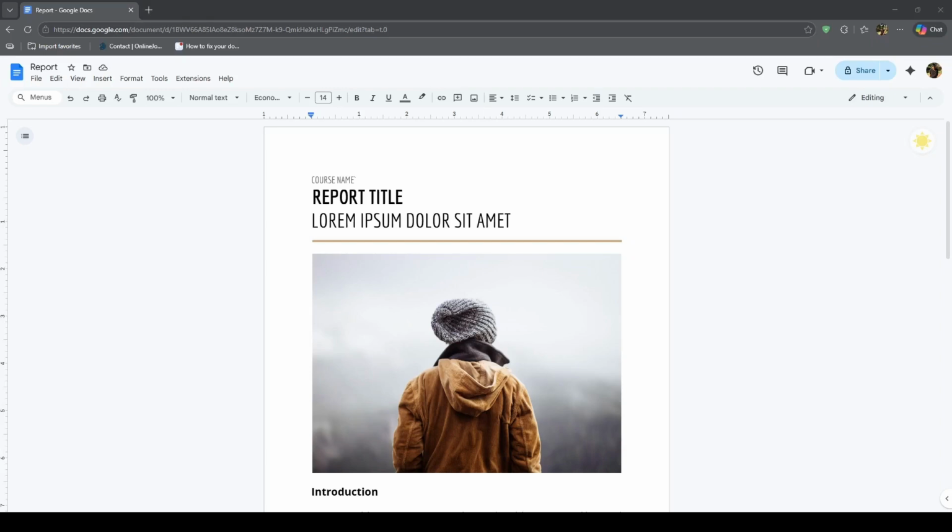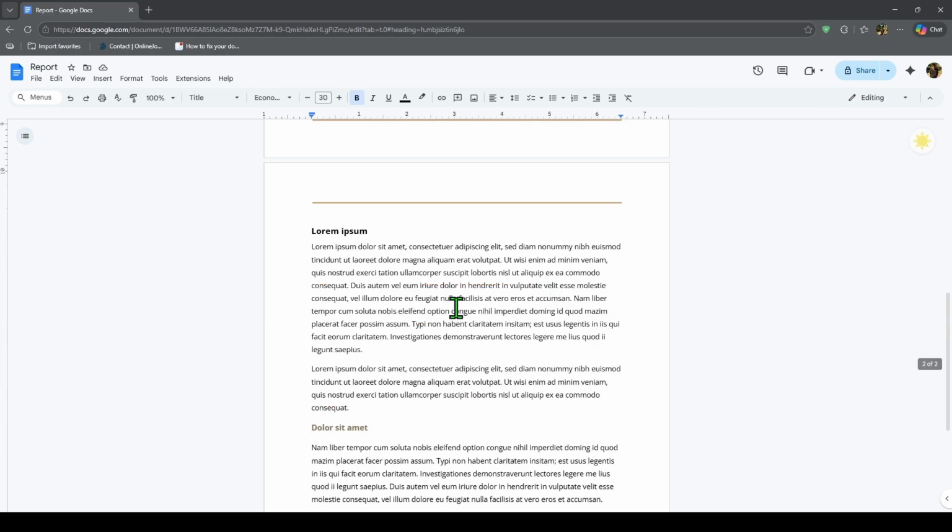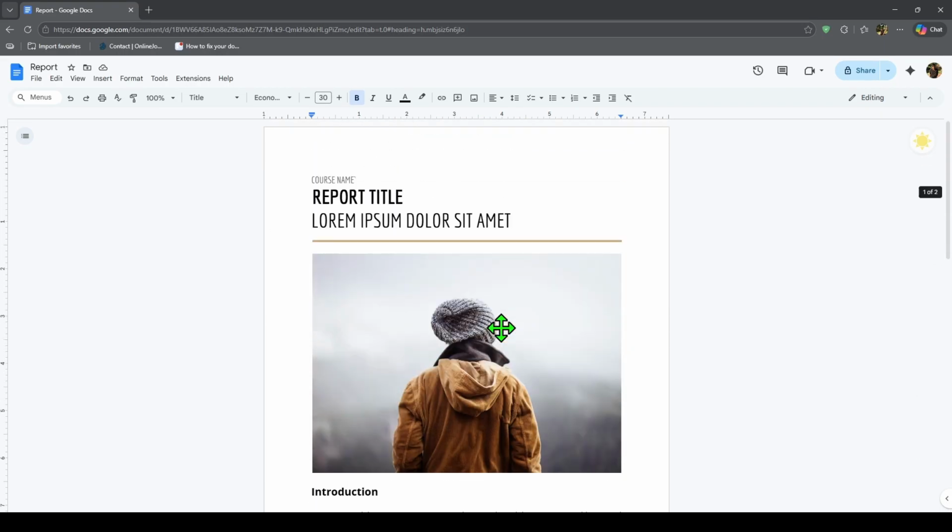In this video, I'll show you how to adjust spacing in Google Docs. If your document looks too cramped, too spread out, or just a little messy, spacing is usually the reason. The good news is that Google Docs makes it very easy to fix. In this tutorial, I'll walk you through how to adjust line spacing, paragraph spacing, and a few extra settings that can make your document look cleaner and more professional.